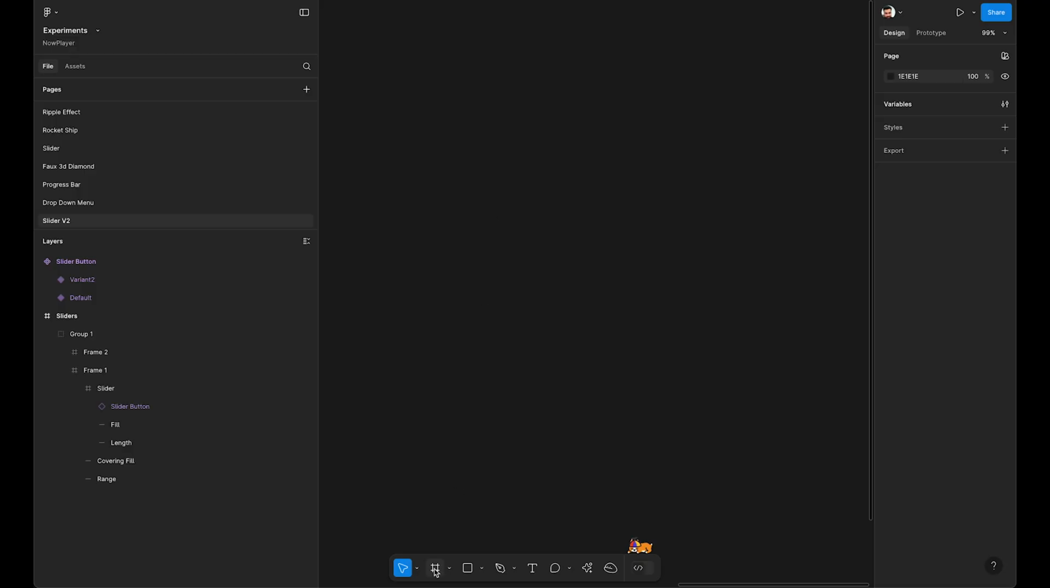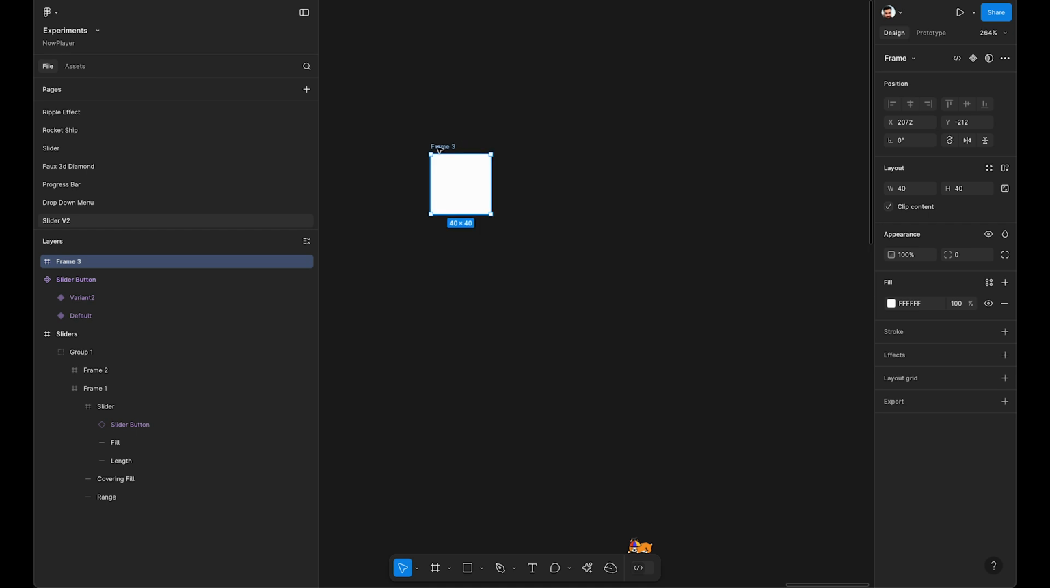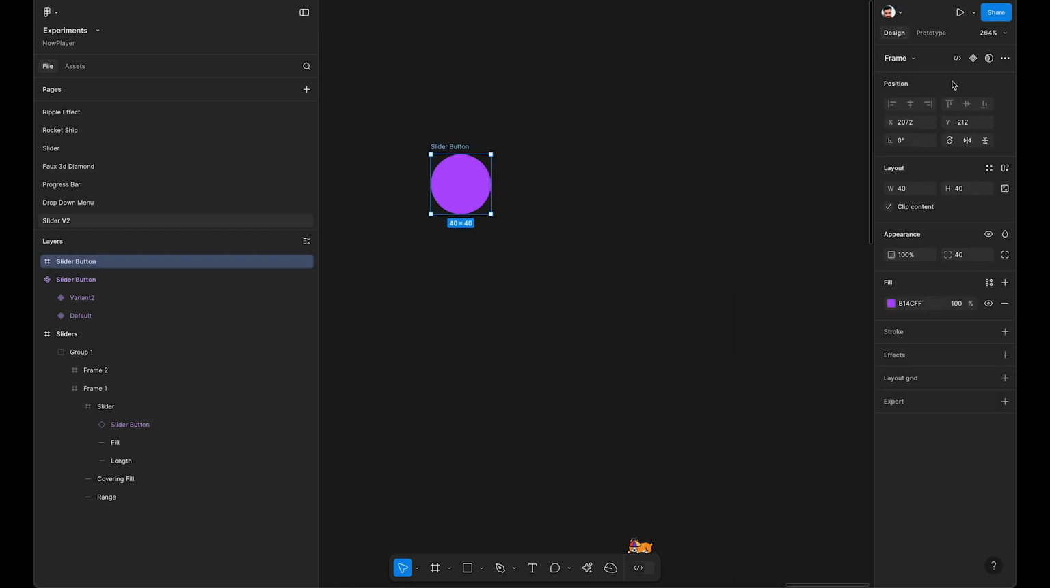Alright, let's take the frame tool and let's draw our slider button. Hold shift and make a square 40 by 40. Let's zoom in a bit and let's rename this to slider button. You can use a keyboard shortcut, Command R or Control R, and let's make it round and let's drop in a background here and let's convert it into a component.